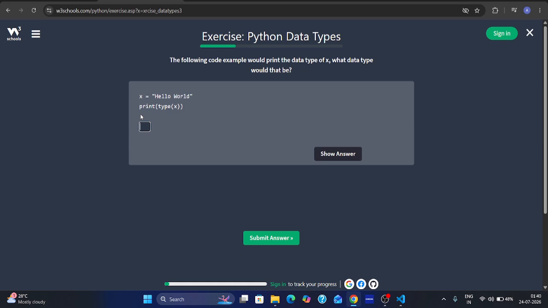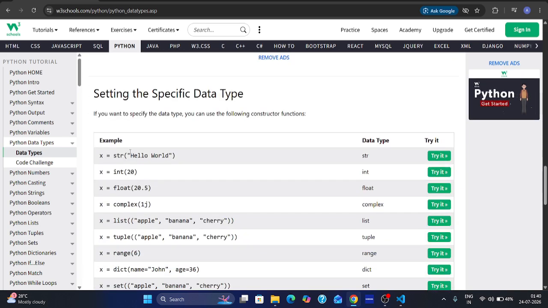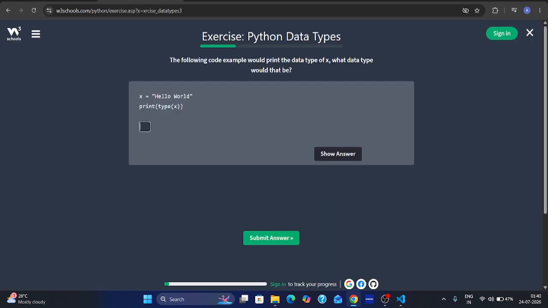If you thought of string, that is the right option. I have told you in this lecture: x is equal to hello world. If there is any variable like your name in double inverted commas, that is a string. So right here, the data type of this is string.